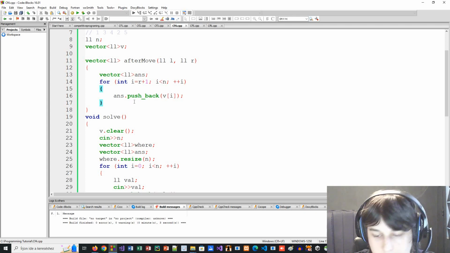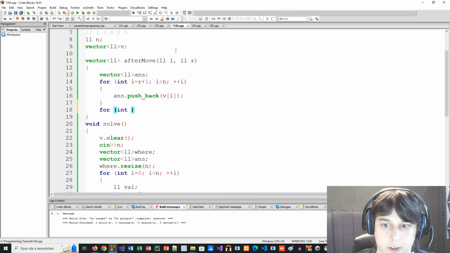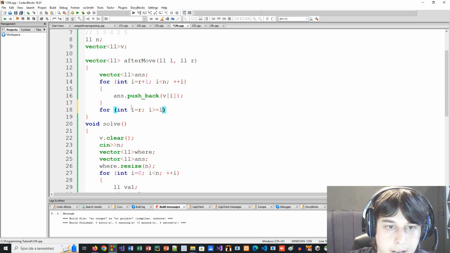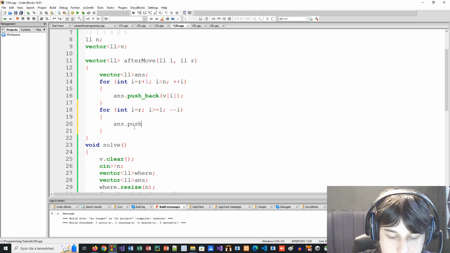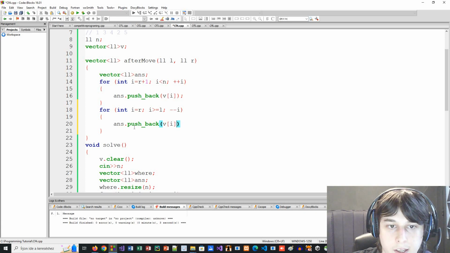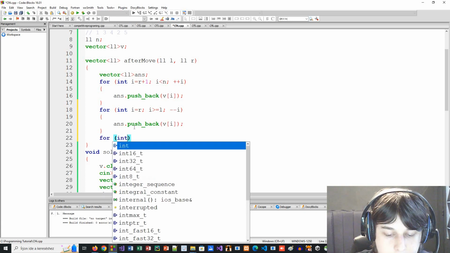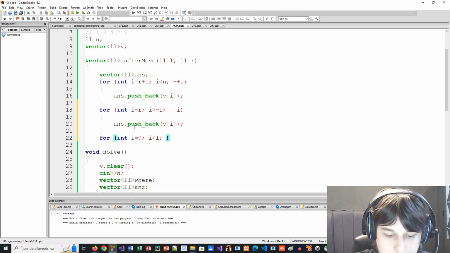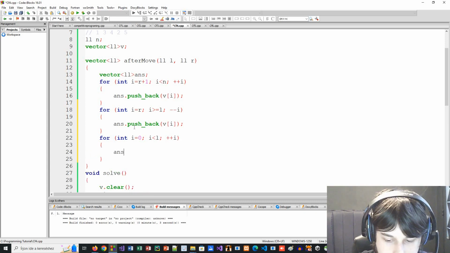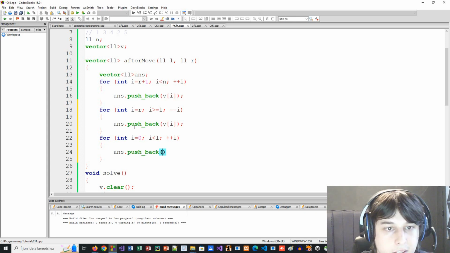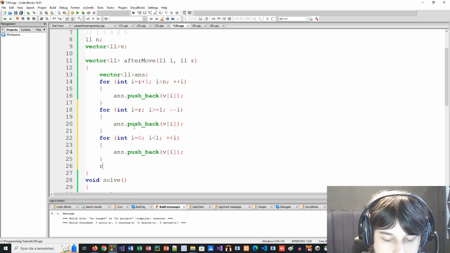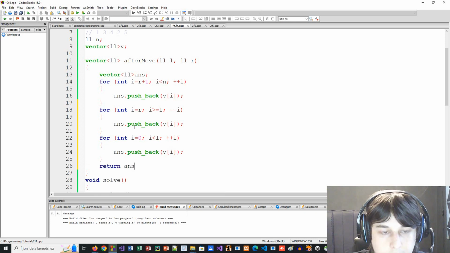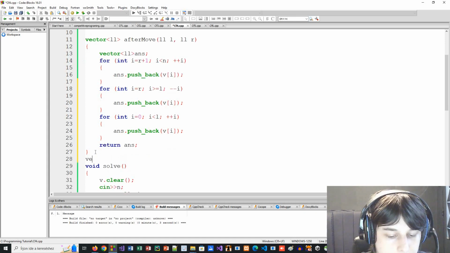Then we will have this interval reversed, so we will go from R and while it's greater or equal to 12 we go minus, then we will push back vi, and then finally we will have the prefix, so we will go from 0 until less than L, and then we will push back vi and return the answer, and then we will have another function.